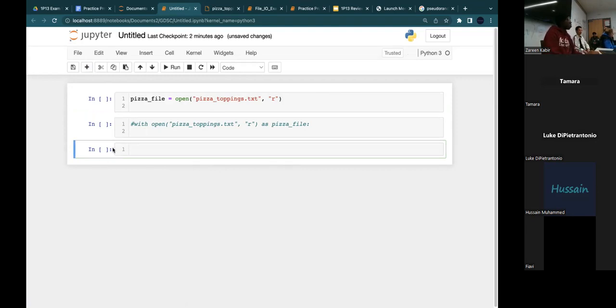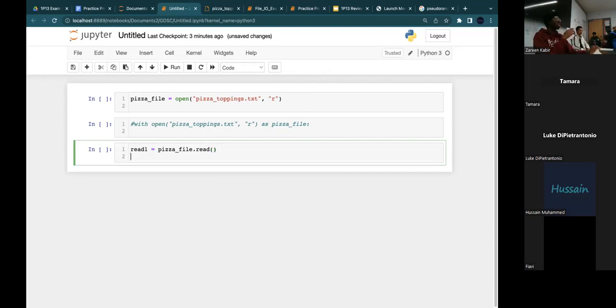So the second thing I went over is the three different ways to read a file. If you recall, we have the .read method, .readlines method, and .readline method. So just to show the first way, we can declare a read variable. So just call it read1. This is the first way we're reading. I can have that equal pizza file.read. And again, what this would return, if you recall, is the entire file as one string variable.